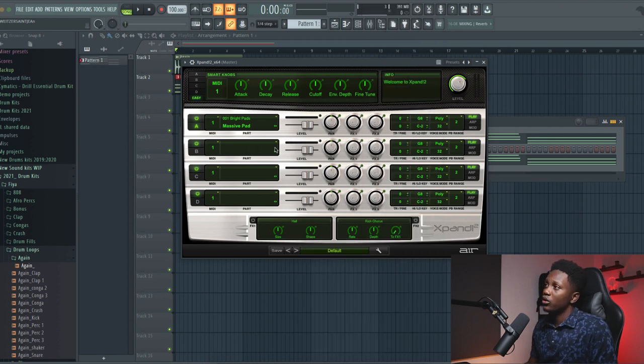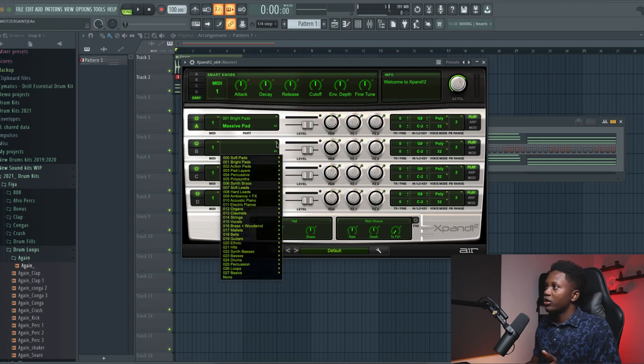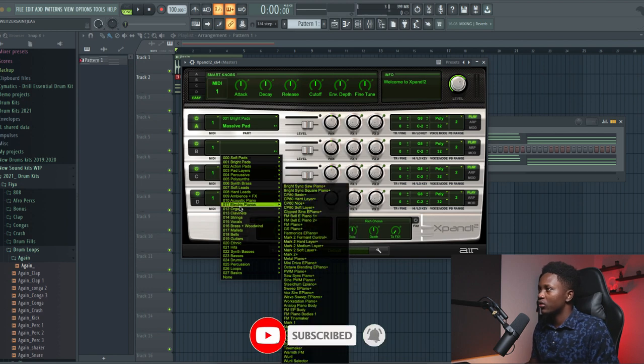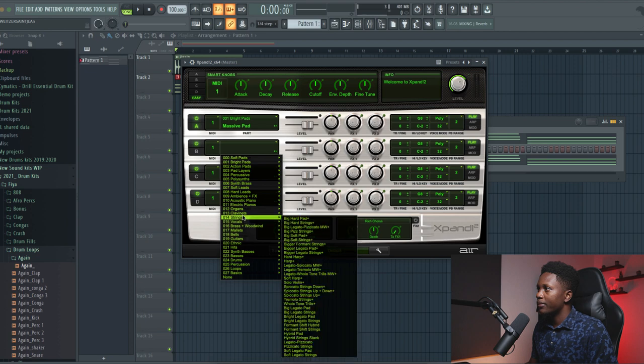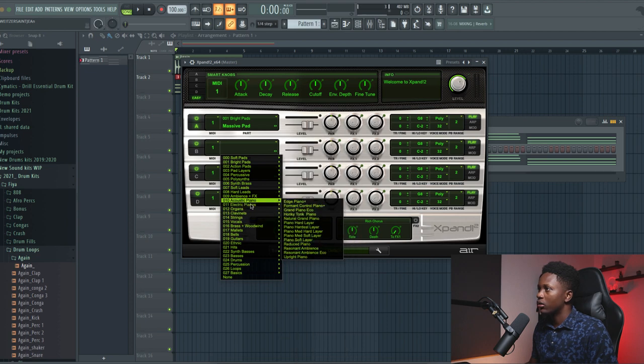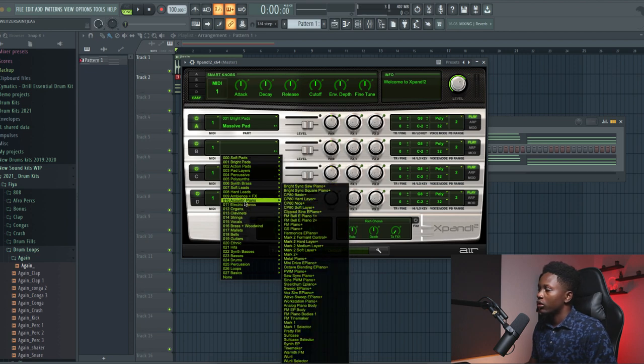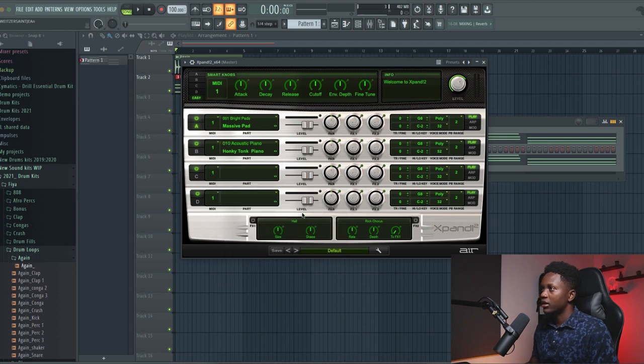Also, you can create your own preset. For example, I can have this pad and I wanna combine it with another instrument. I don't need to open another Expand. I can just go right here and select the preset that I wanna combine with this one. So let's say that we want a piano, maybe an acoustic piano, and then let's take this one.